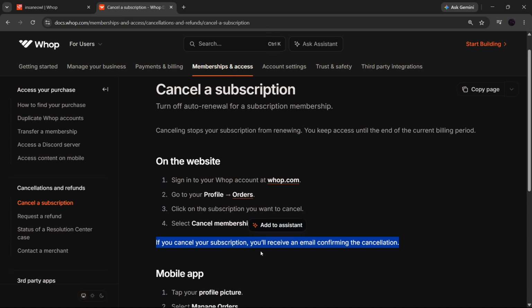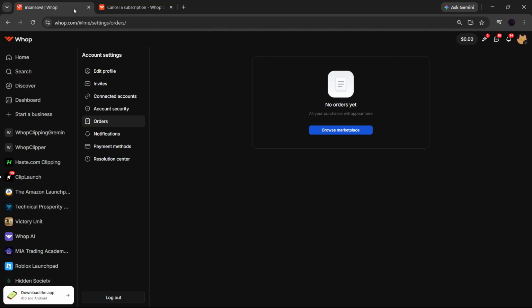After you submit the cancellation, WOP should process it right away. In most cases, you'll also receive an email confirmation, so be sure to check your inbox for the cancellation message. If you don't see it, take a quick look in your spam or junk folder, just in case it was filtered there. That email is useful because it gives you a record that the membership was successfully cancelled.